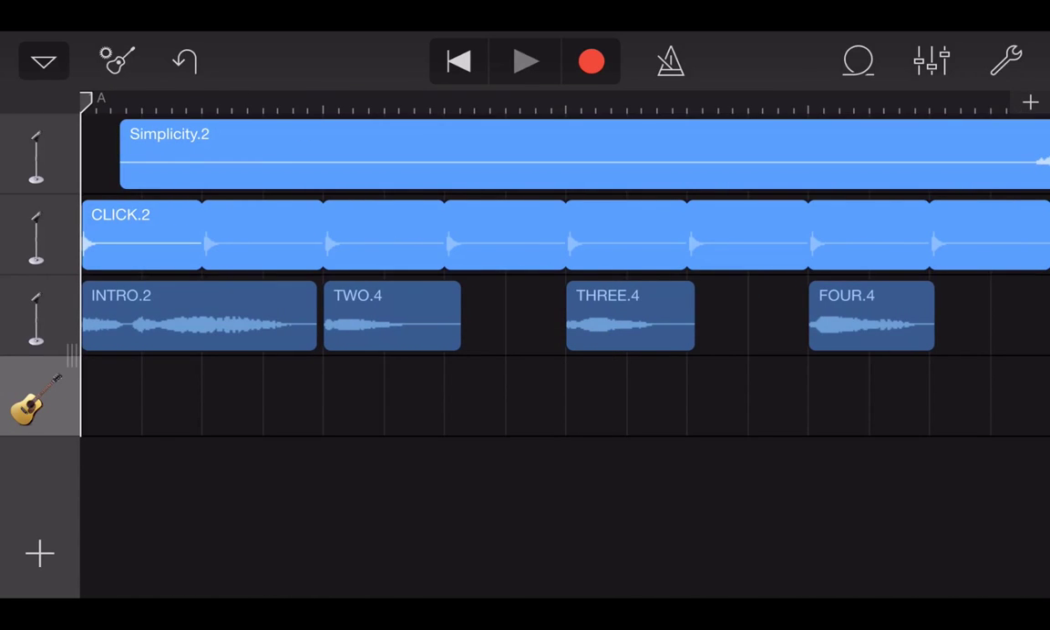There goes our count. Intro 2. If you watch, 3, 4. Intro. It just sits there in cycles. 3, 4. Intro. So it makes it really easy to sit there and work on a particular section of a song. And that's pretty much it.